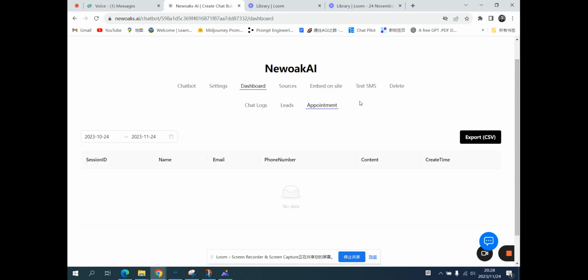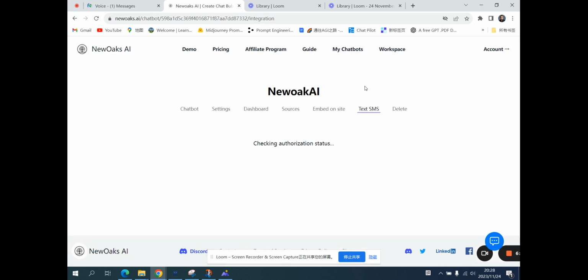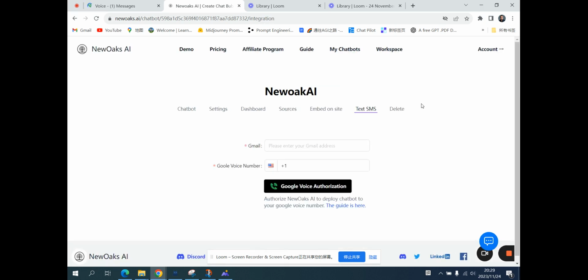We also have a very unique feature, which is the text SMS chatbot. Okay, here we use a solution by Gmail, and you need to register a Gmail and then register a Google Voice number which is related to your Gmail and set it up and authorize NewOaks to use a Google Voice number. After you set that up through the guide, step by step, you will be able to allow the visitors to talk to the chatbot through text message.